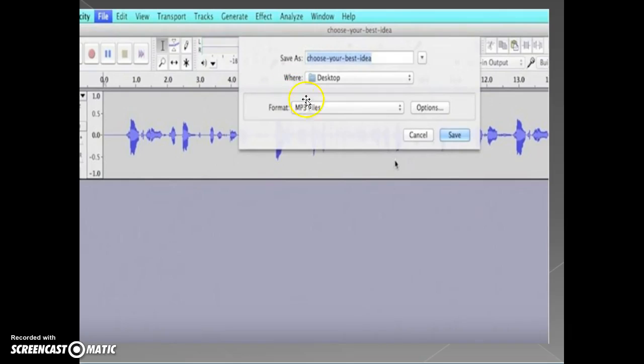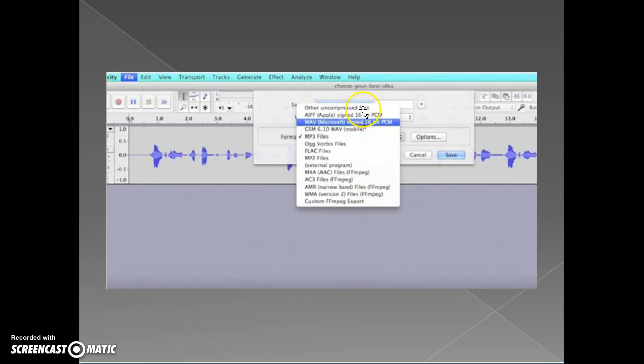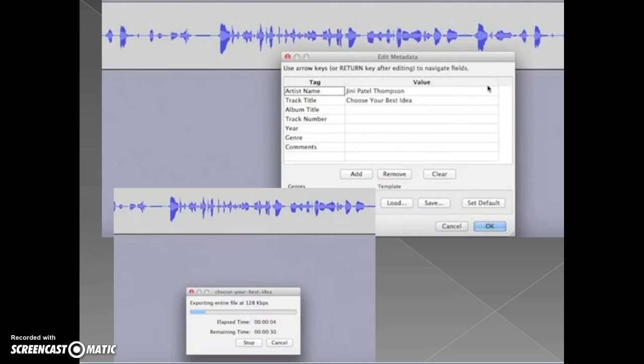Then you choose the place where you want it to be and the format. It is important to know what type of format you want to select. When you press here in Format, other formats that you can use will appear, like this here. You can use other files. In this case, I just use an mp3 file. After that, you press Save.